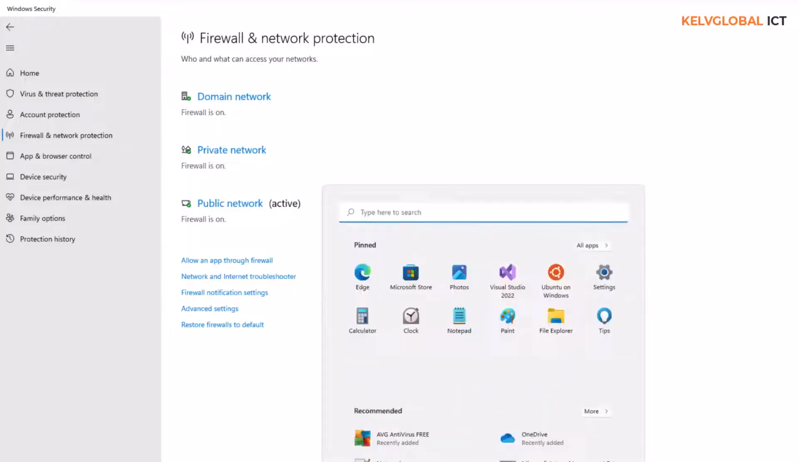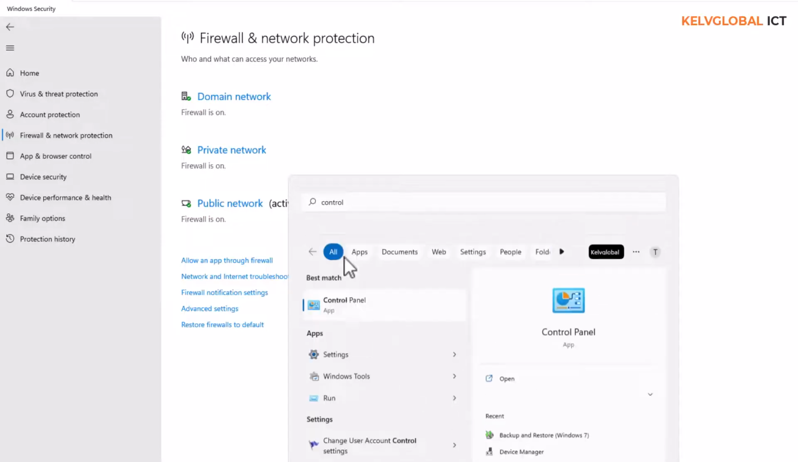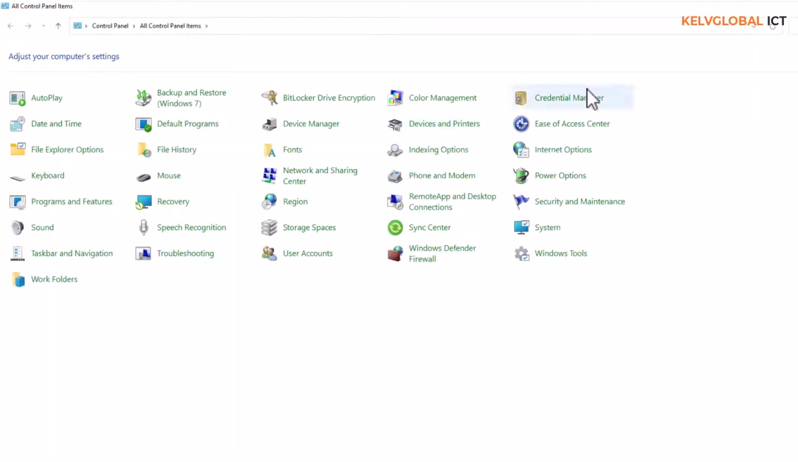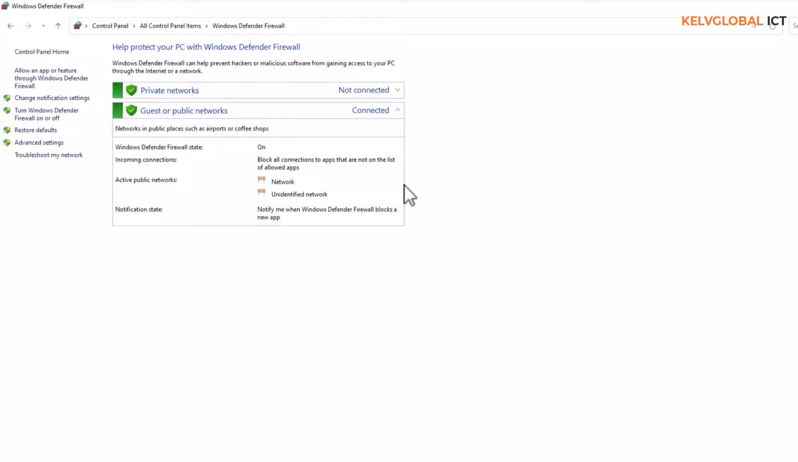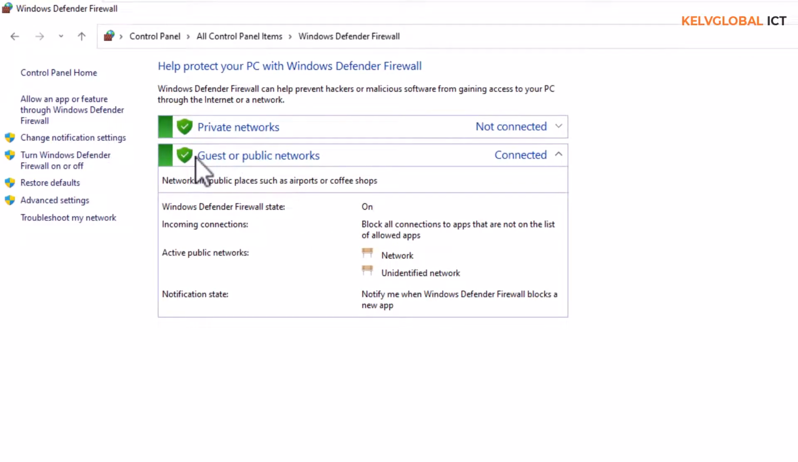So if I go to control panel, let me just put control panel on this device. And here you can see it's actually viewed by large icons. And also we have the Windows Defender firewall. So if I click on that, at this moment you can see where it says the private network is actually on. You can see they are all green check.